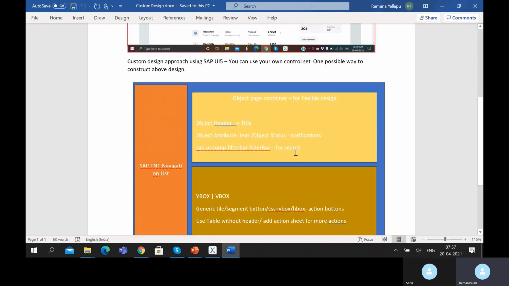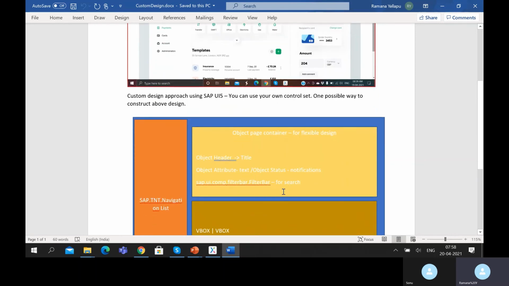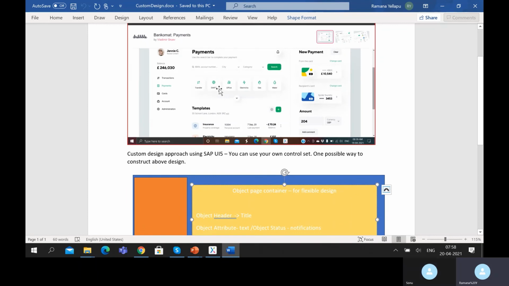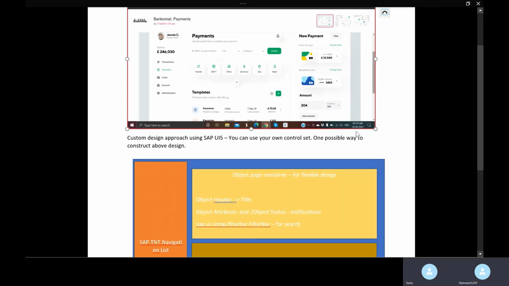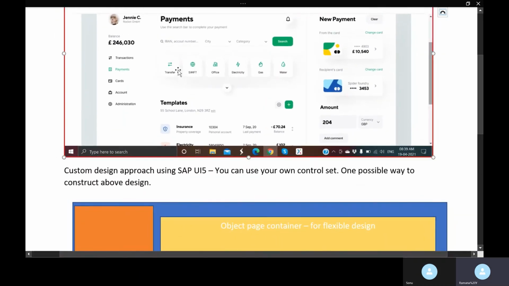So in this case, I tried to present the same controls. In order to have a search bar, etc., we can use sap.ui.comp.filterbar as a control. It provides search, and it provides multiple values. And in order to give an icon, like transfer, shift, etc., there is an icon over here. If you're able to see the screen properly, we have different icons here, transfer, etc.